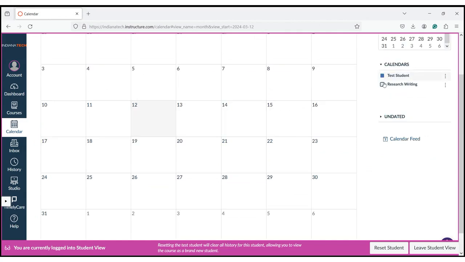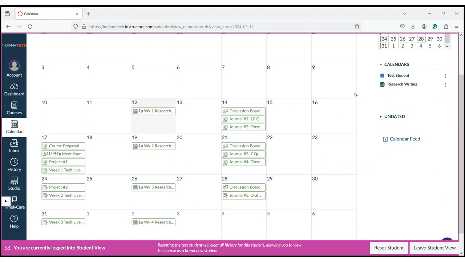So like notice if I unclick that, that's the research writing. Notice it disappeared, right? Oh no, I have nothing due. Well, I do. I just have not clicked it on. So that means you can click all of your courses on at once if you want to see your entire schedule. Maybe this is helpful.